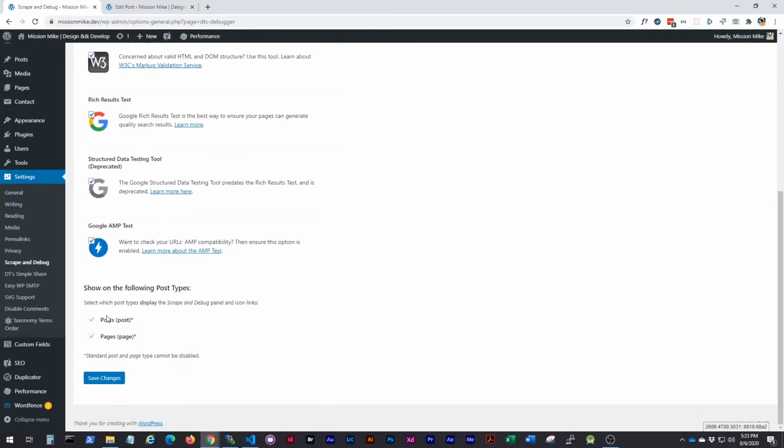This is really only relevant if your site supports AMP. Below this, we're going to have the defaults to show on which post types. On this installation, I just have pages and posts. But if you have different custom post types available, they will be listed here, and you can check the box, and it will include the panel on those when you're in editing or the list view mode. So we'll go ahead and save.